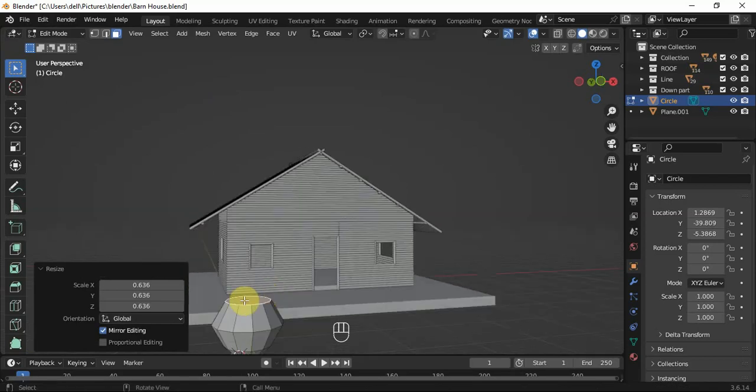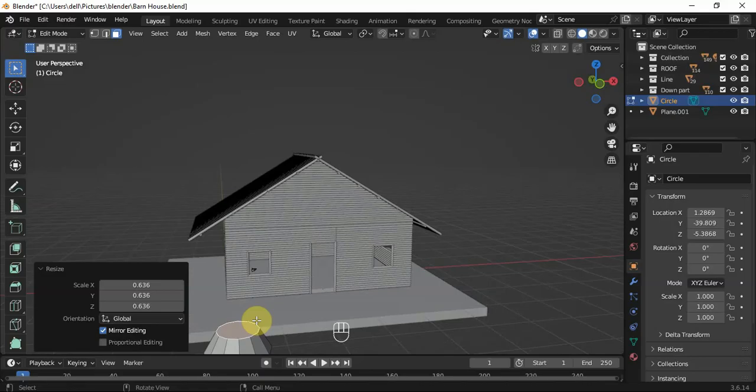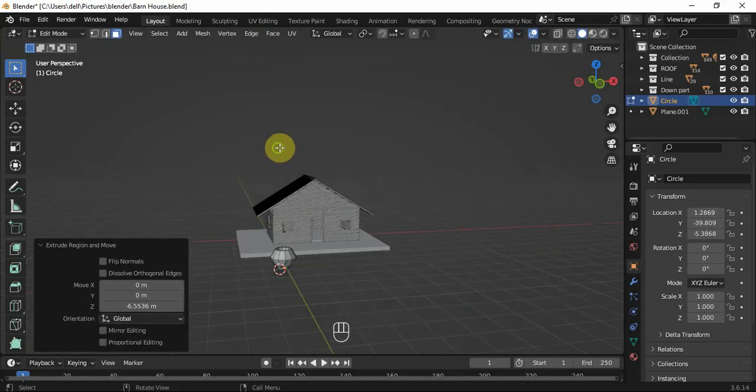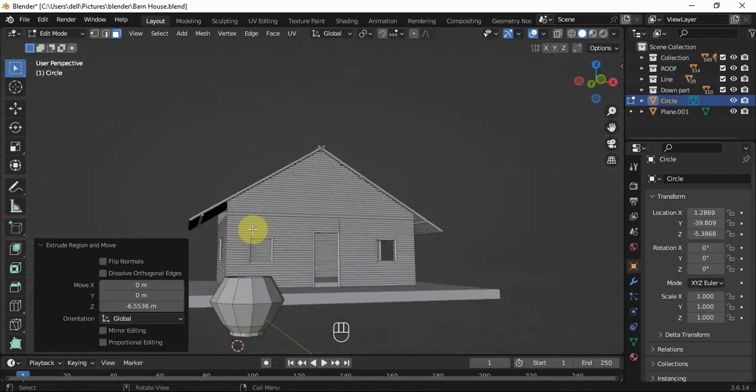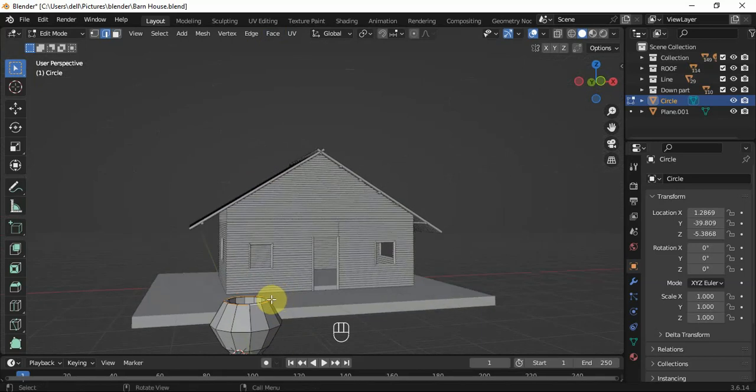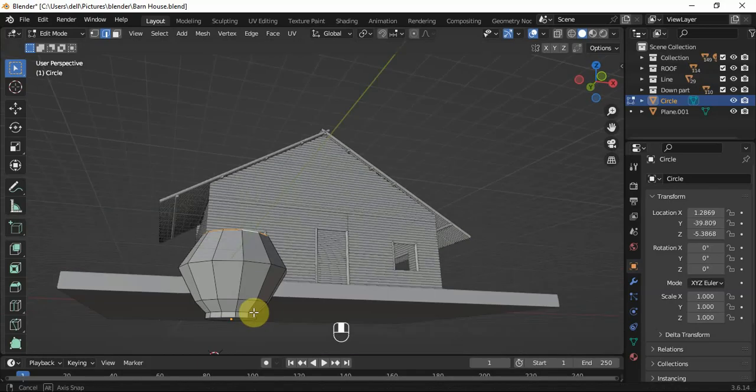So now I'm going to do I to inset, then extrude downward. Okay, it's not coming out from the bottom. So now these edges, I think I should, undo that, edges. Let me see if I can bevel it. Control B. No, I don't need it. So let me just add loop cuts.